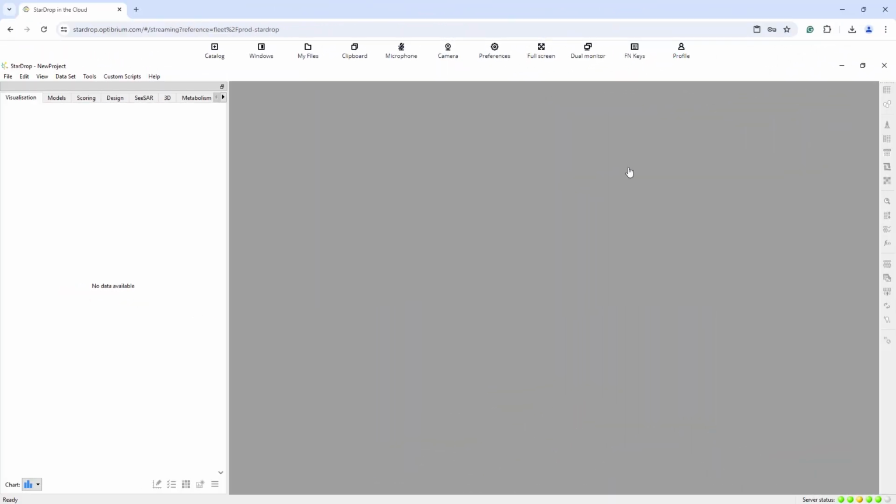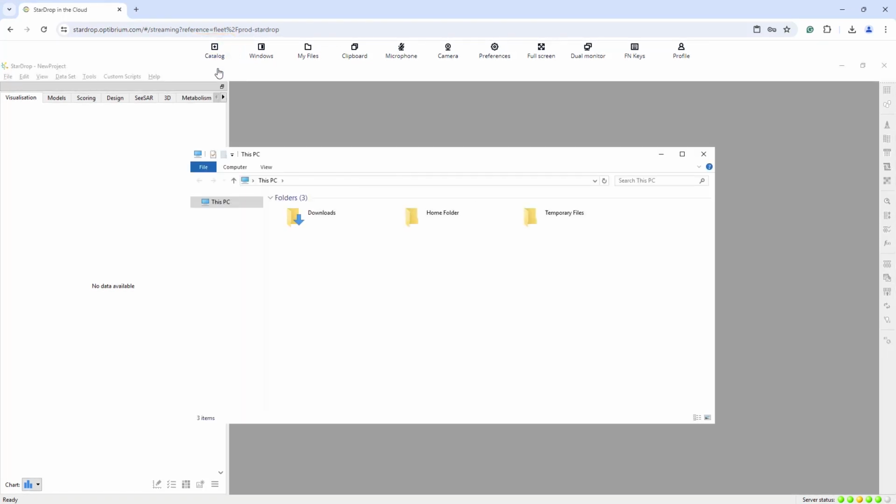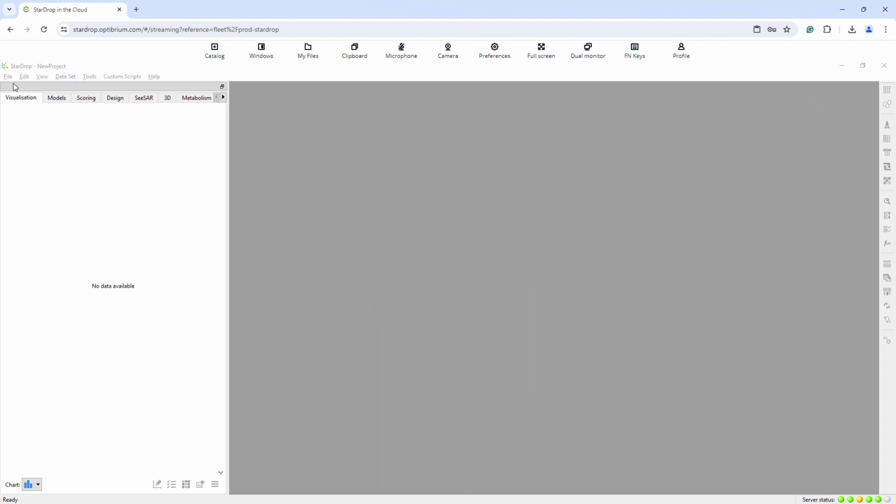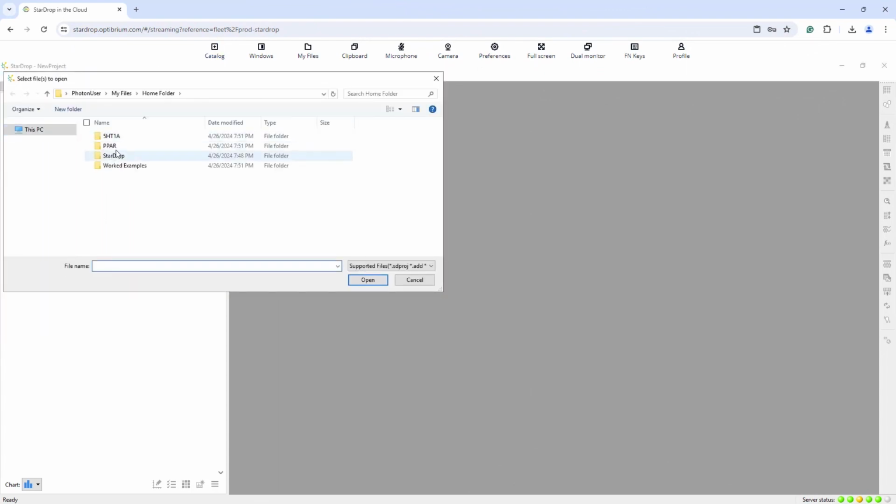You can use the File Explorer, found under the Catalog menu, to reorganize files and delete folders within your home folder. It operates just like the File Explorer on your local machine. You can also launch a new StarDrop or Semeta session from the Catalog menu. To open files in StarDrop or Semeta, select Open from the File menu and browse to find your uploaded file.